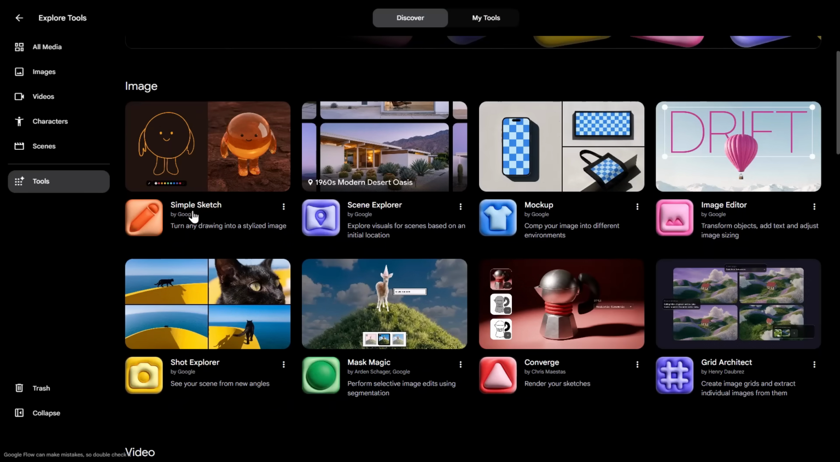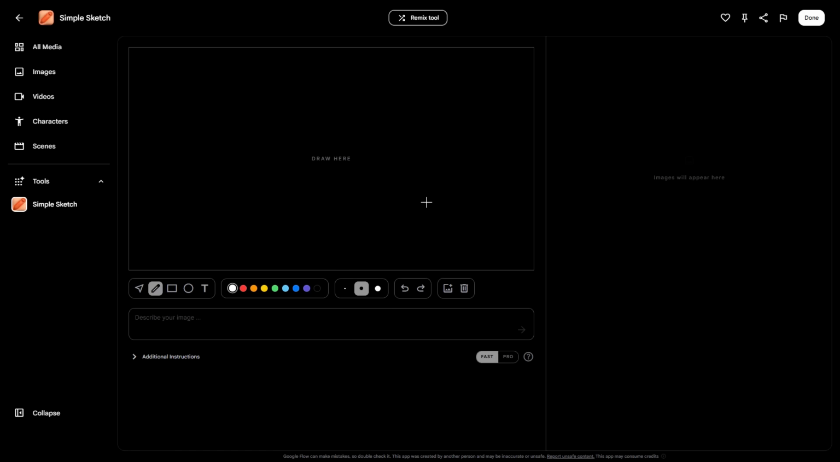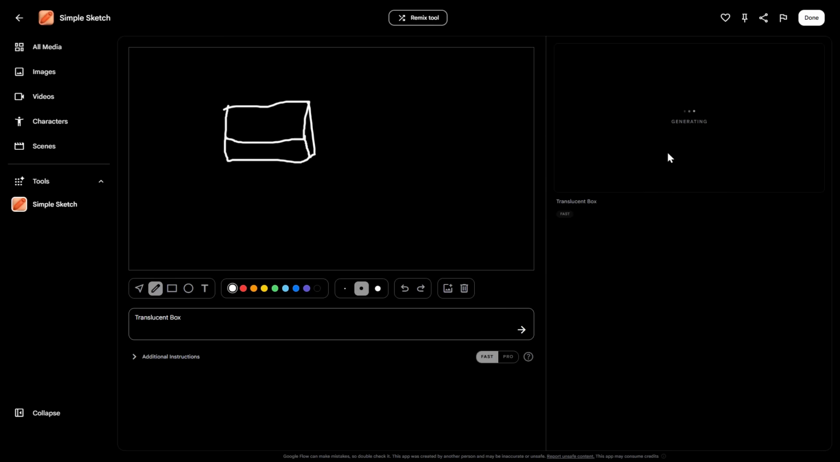First up, let's look at the simple Sketch tool. With this tool, you can draw a rough concept on the canvas. Let's just draw a basic box for now, and it appears right here on the screen. After you sketch it out, you provide a text description. Since I've drawn a basic box, I'm going to describe it as a translucent box. Let's enter the prompt and see what kind of image the AI comes up with. Give it a second while the tool generates our image.